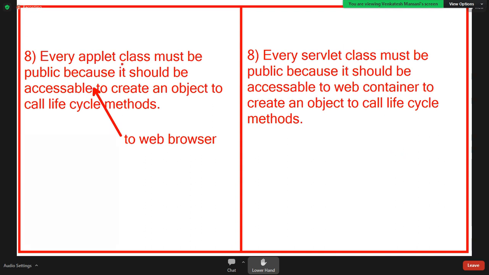Every applet class must be public because it should be accessible to browser to create an object to call lifecycle methods. Every servlet class must be public because it should be accessible to web container to create an object to call lifecycle methods. Up to JDBC programs, it worked without public. But here, if you don't write public, it doesn't work. Before class, the public keyword is compulsory. If you are using Eclipse, public is automatically generated, so there is no need for us to write it. Without Eclipse, you have to write public.